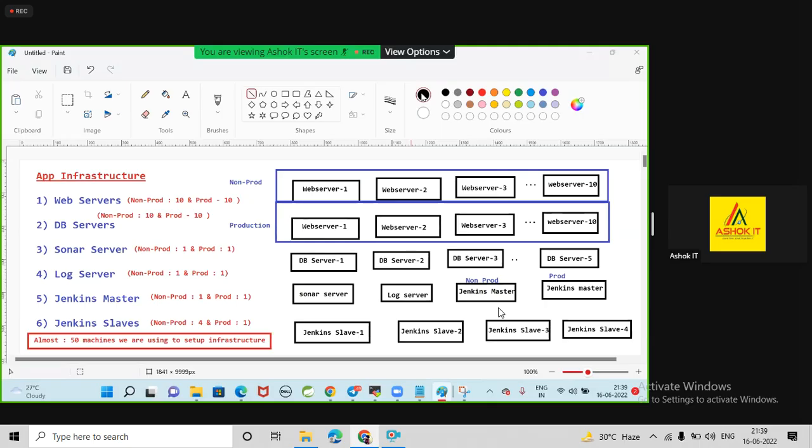Developers will just write the code and keep it in GitHub. That's it. As a DevOps engineer, you are responsible for managing this infrastructure. 100 plus machines are required to set up our infrastructure. A few machines we will use for web servers, a few for DB servers, a few for Sonar, a few for Jenkins, a few for logs, a few for backup. Like that, 100 plus machines are required.